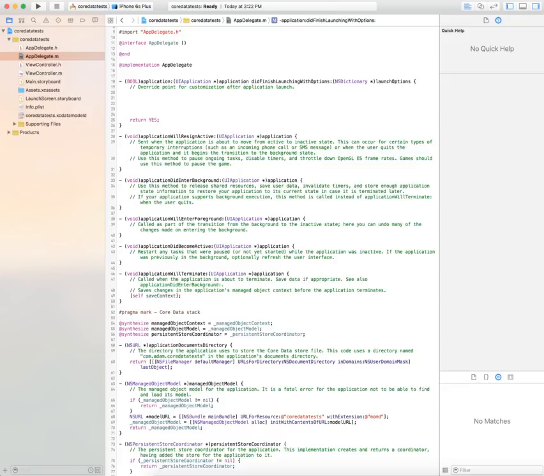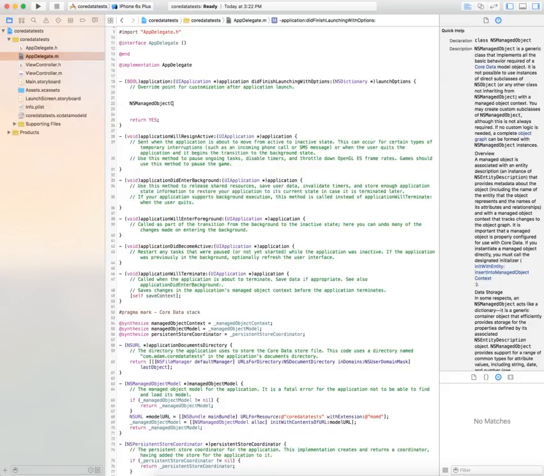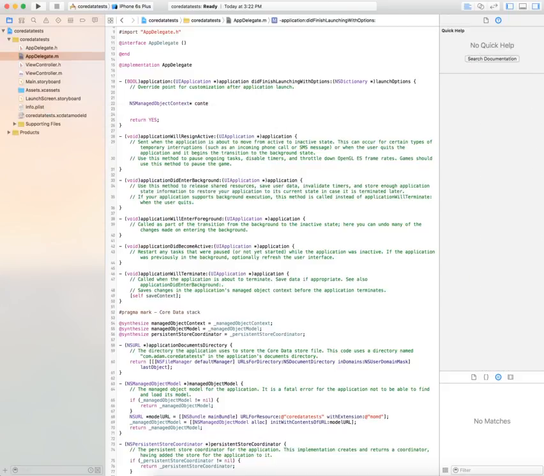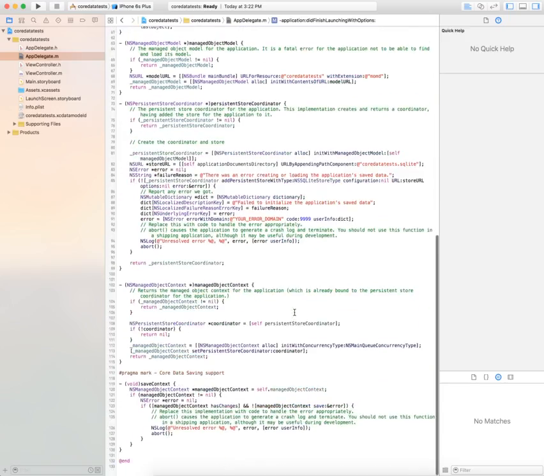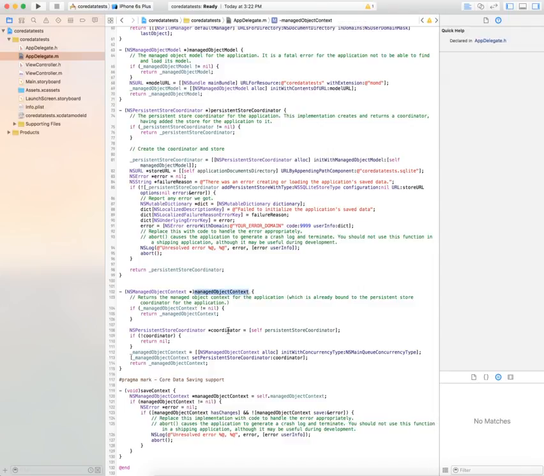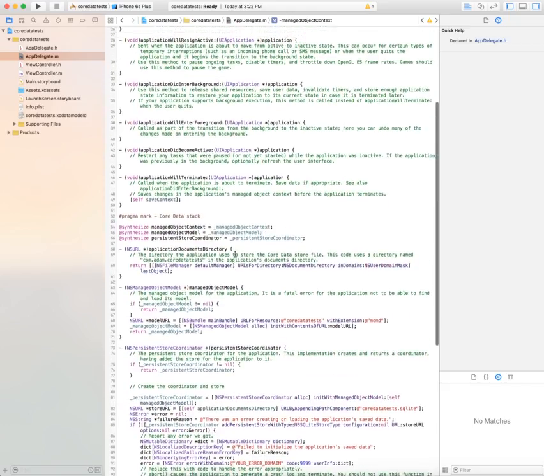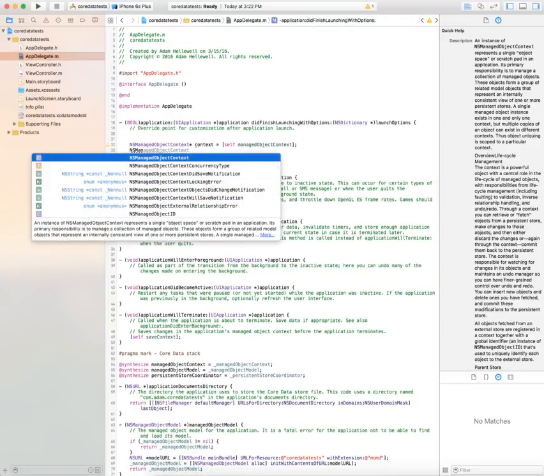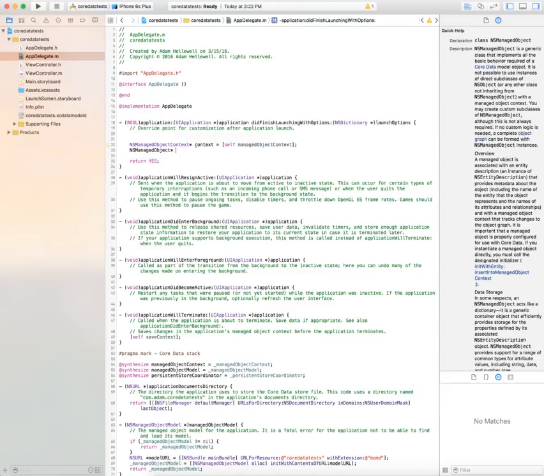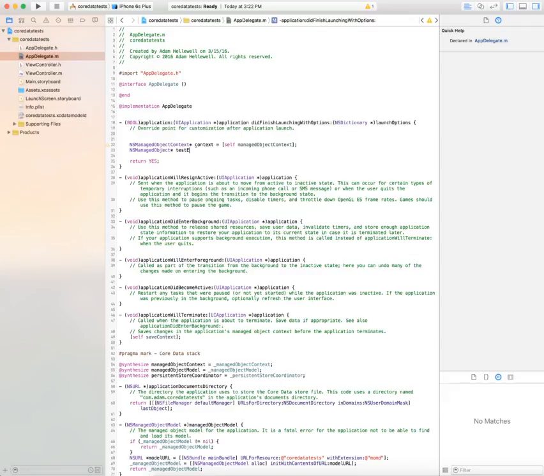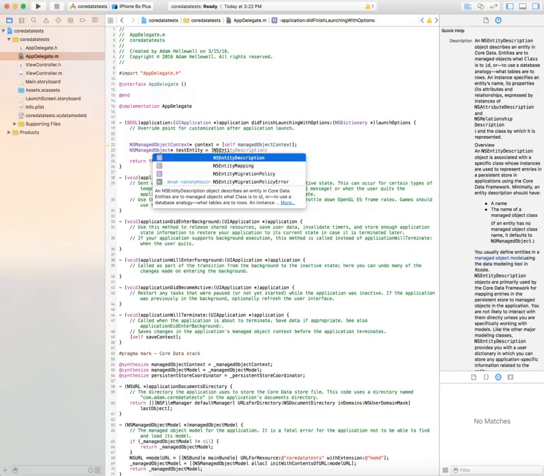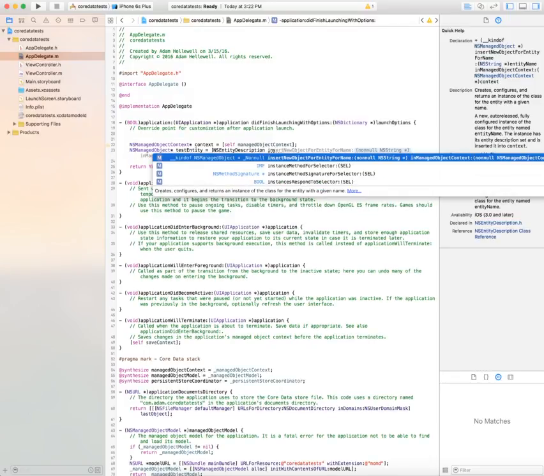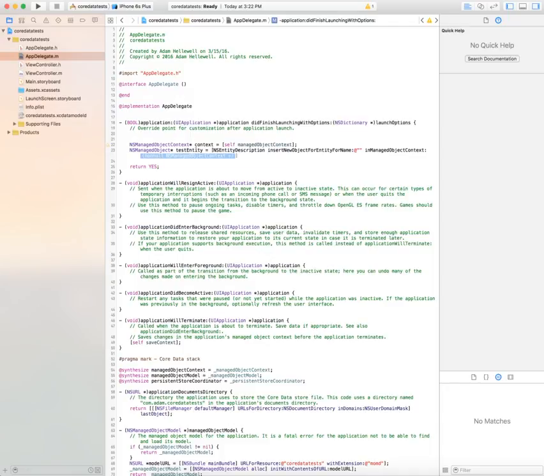The first thing I need to do is create an NSManagedObjectContext. We'll call it context, and we're going to set it equal to self managedObjectContext. You can see down at the bottom, we're creating a persistent store and returning the managed object context. Now that we have the context, we can create an NSManagedObject. We're going to set that equal to NSEntityDescription, insertNewObjectForEntityName, into context.